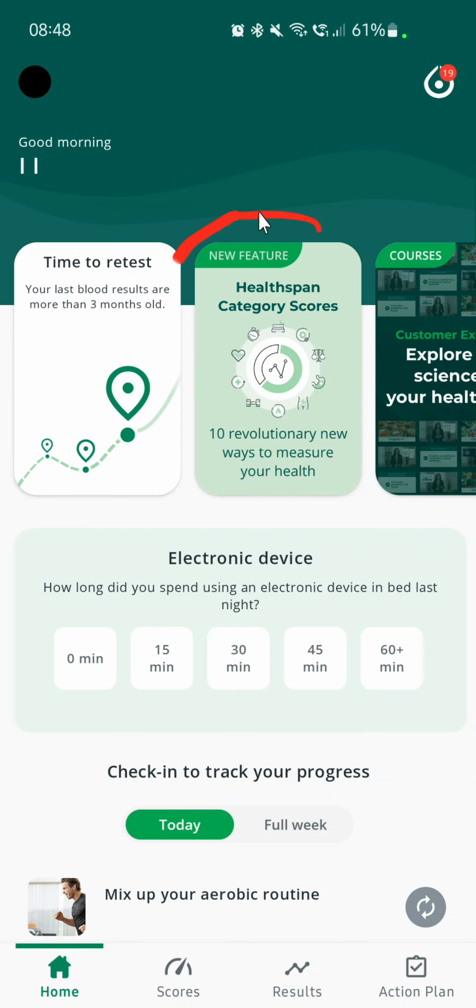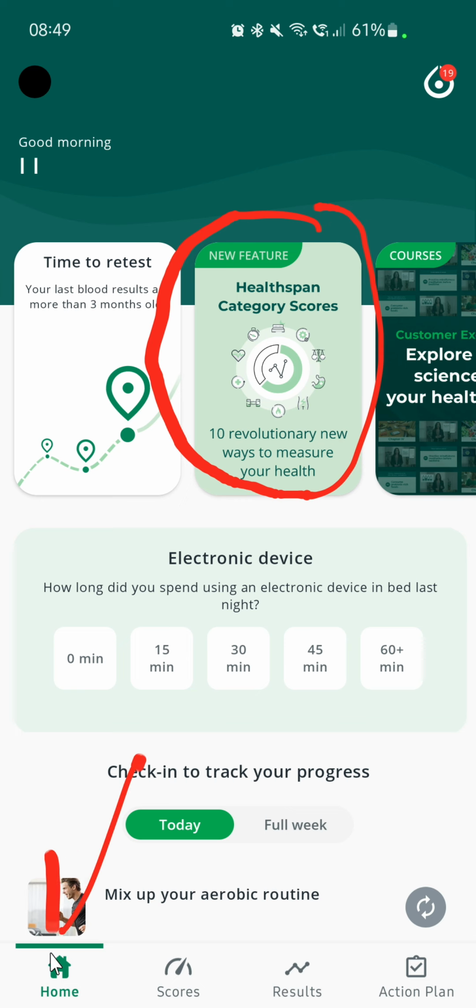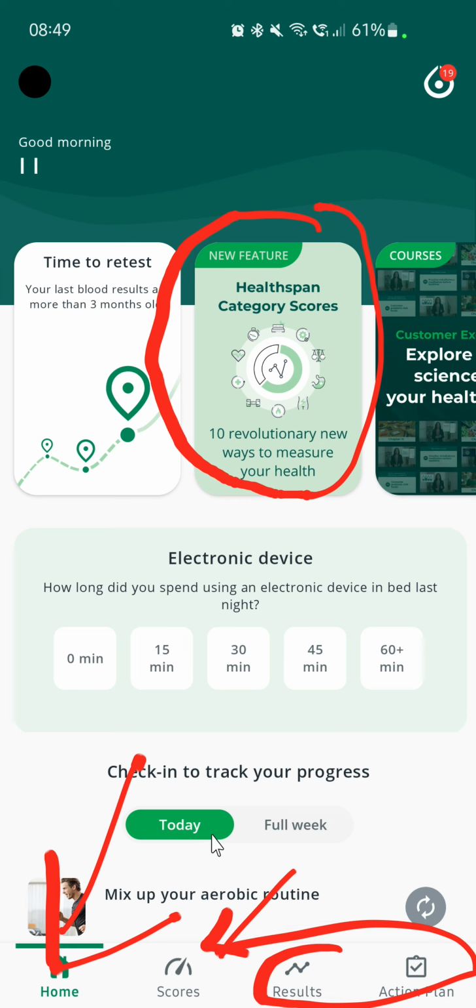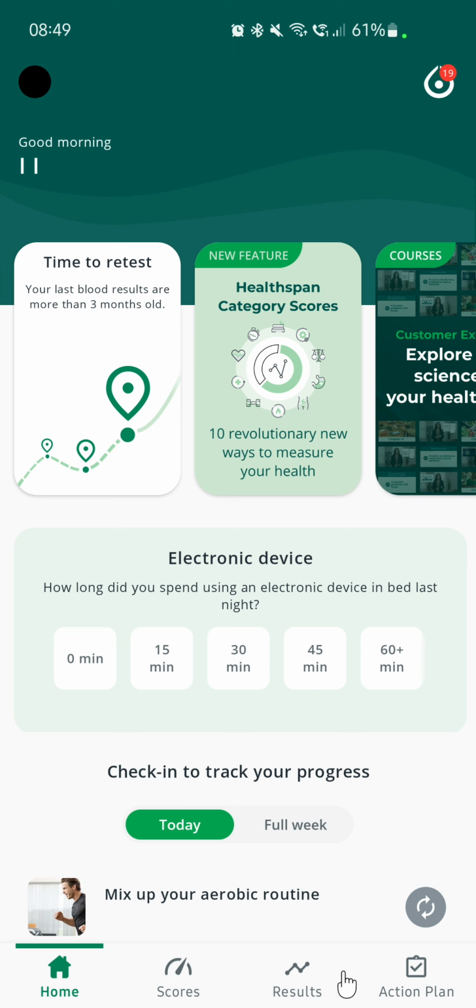Inside Tracker has new HealthSpan category scores, but I think these scores are the same as they used to be on the web, and now they are in the app. So if we take a look at Inside Tracker, previously I think there was home here, then we had the action plan, and then we had results on the right. Now there is a different thing here, which is the scores. We will take a look at these after I show you the rest of the app.